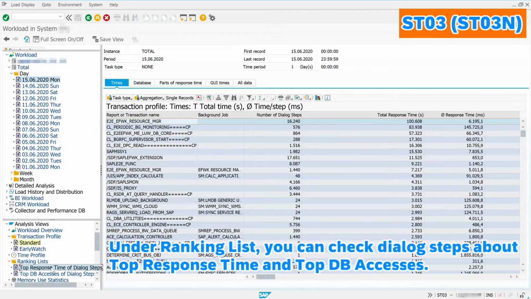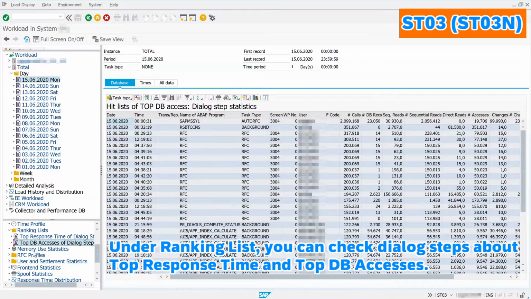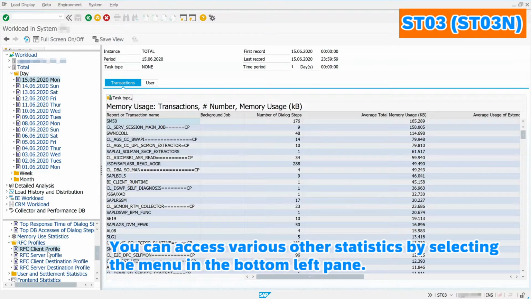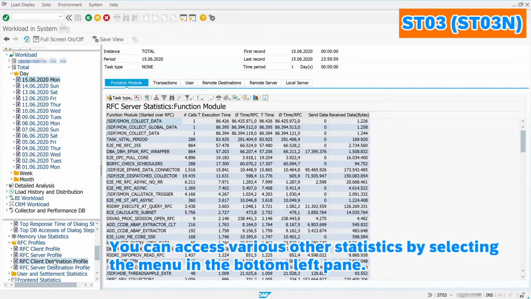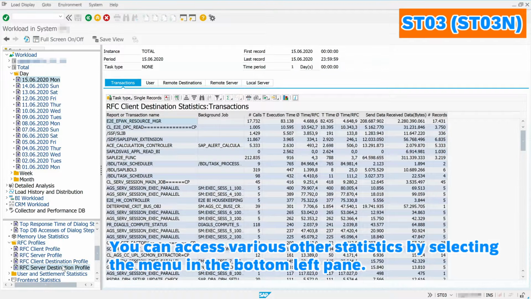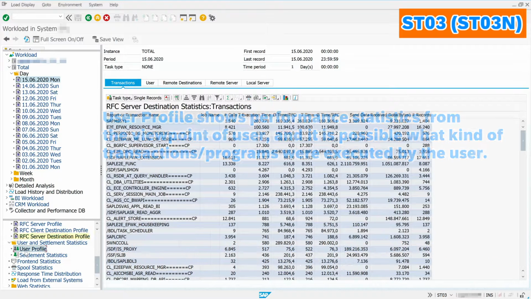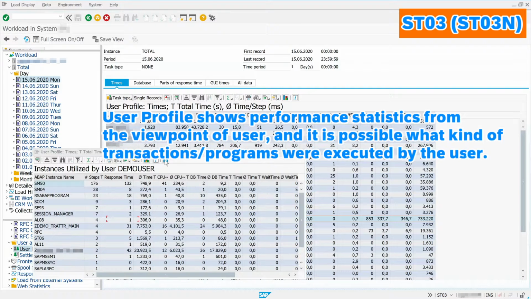Under Ranking List, you can check dialog steps about top response time, and top DB accesses. You can access various other statistics by selecting the menu in the bottom left pane. User Profile shows performance statistics from the viewpoint of user, and it is possible to see what kind of transactions or programs were executed by the user.